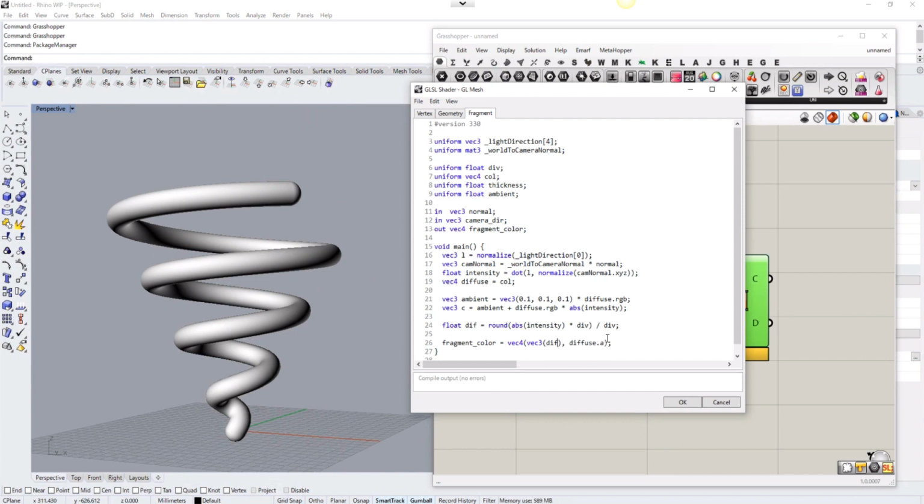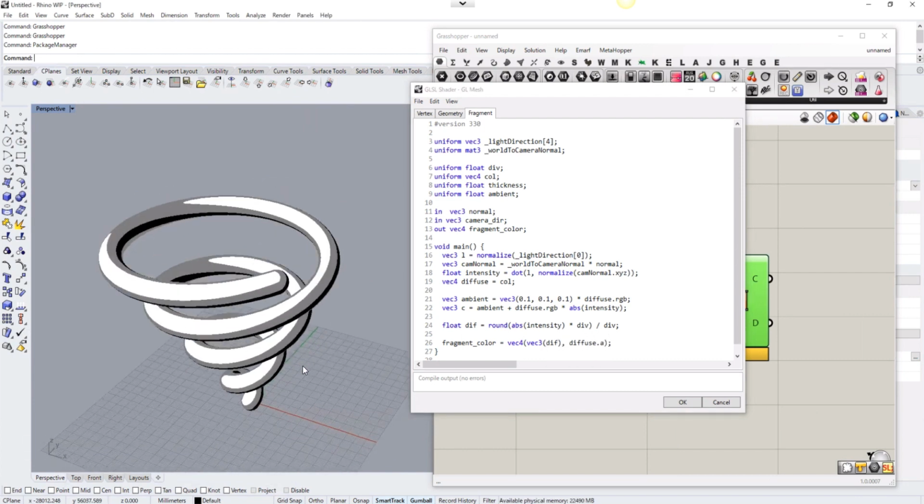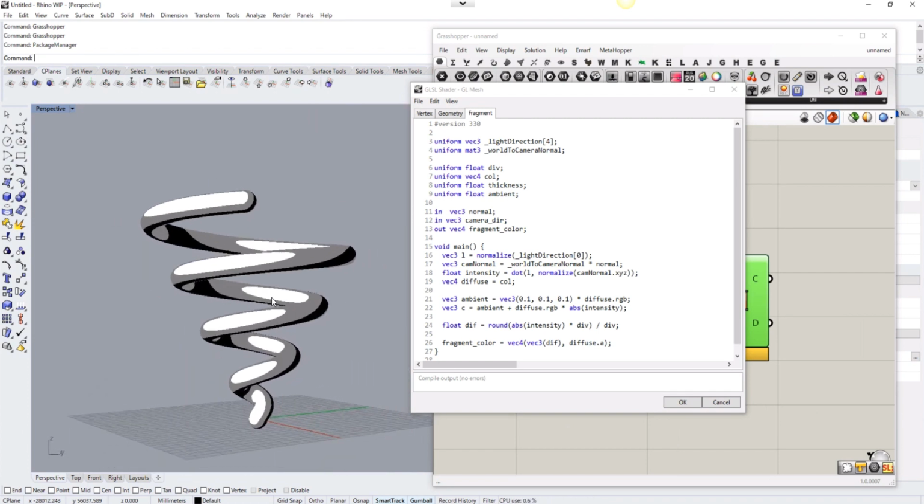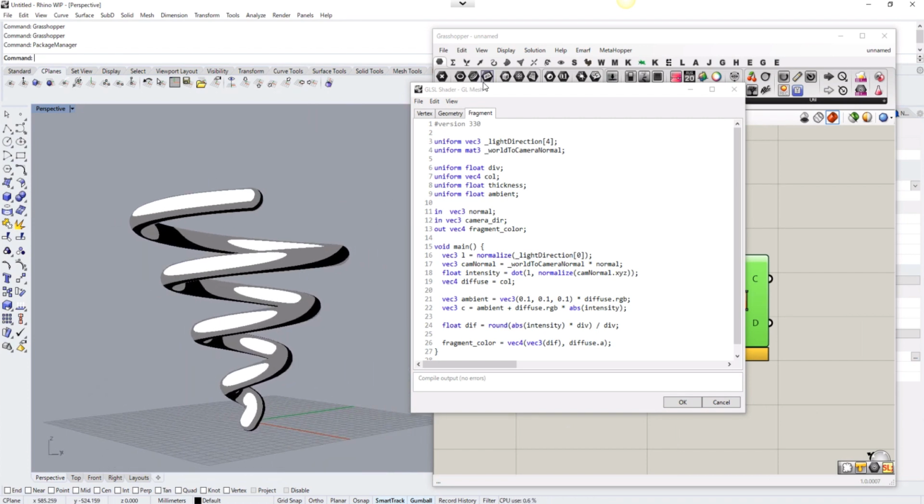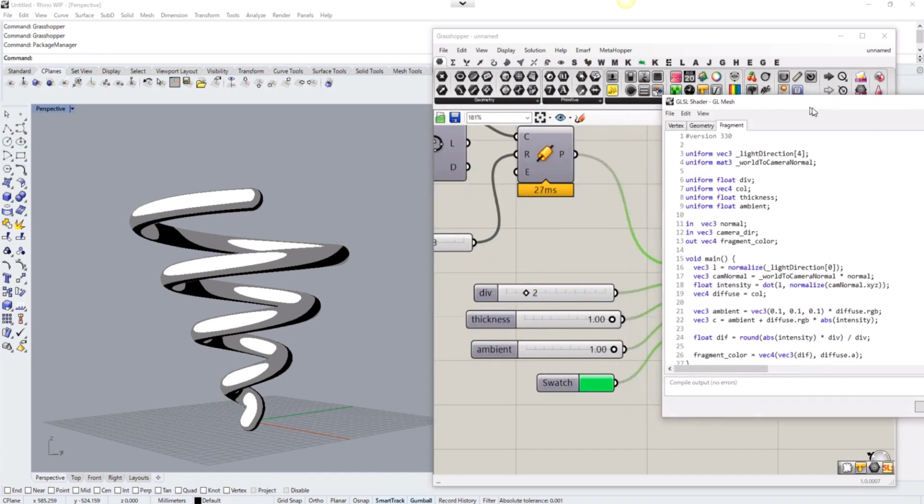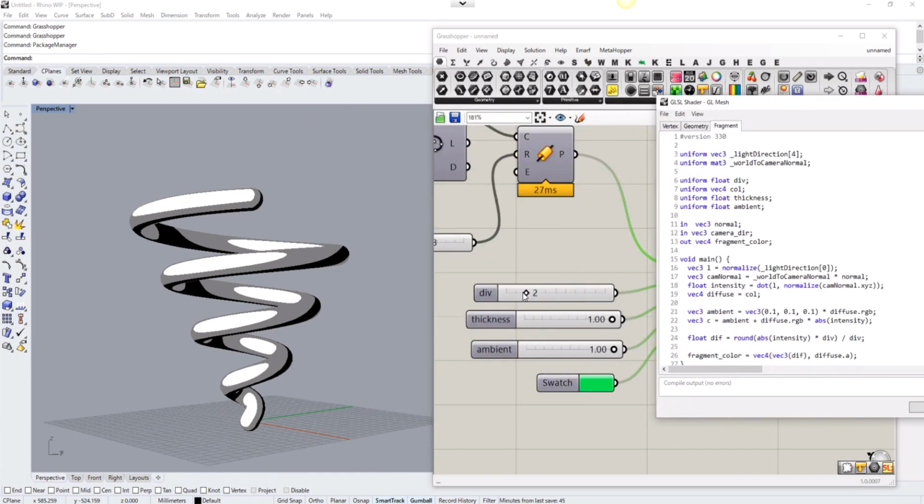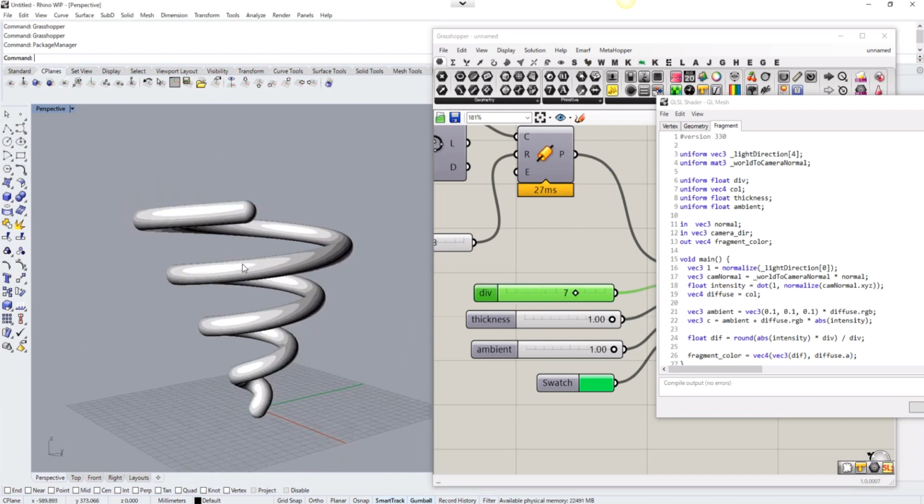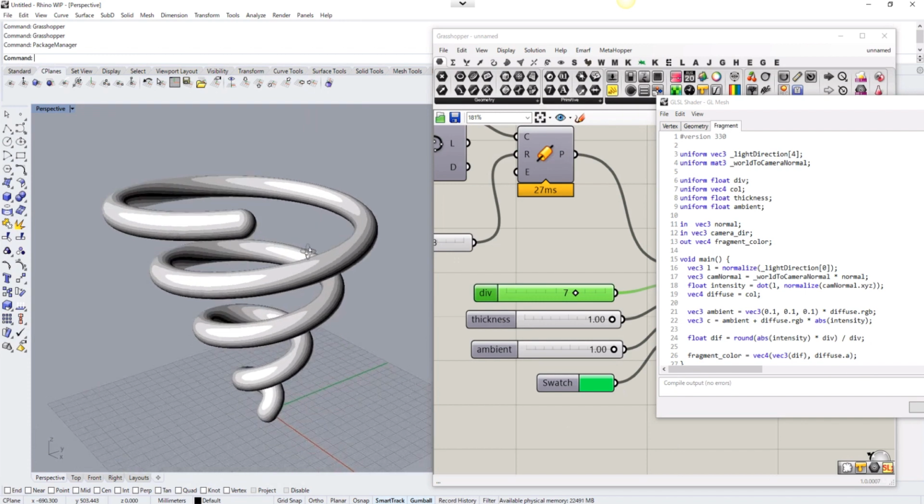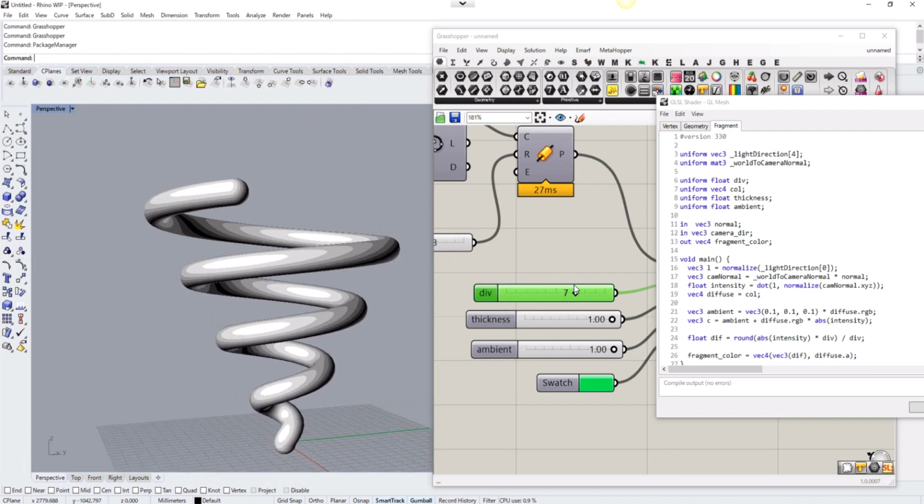Diff, and yep, it already looks like a Toon shaded color. And if I change the division value here, you can see that the number of divisions has been changed based on this number, and that is looking good.